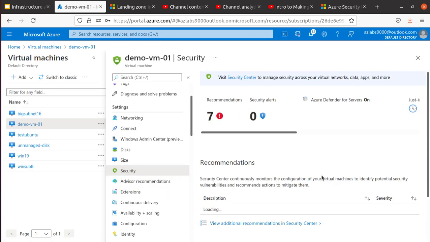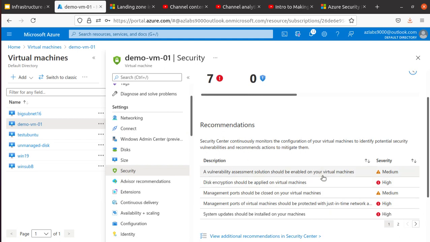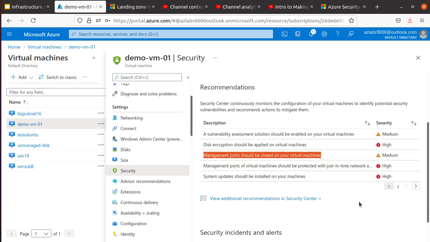There is some recommendation, and the recommendations are loading. So vulnerability assessment solution should be enabled. Follow those. Disk encryption should be applied to all virtual machines. Do that. We'll talk about encryption a little bit more. Management port should be closed on a virtual machine. See, this is what we talked about. Management ports of virtual machines should be protected with just-in-time network access. That is again a security center feature that we will talk about. And system updates should be installed on your device.